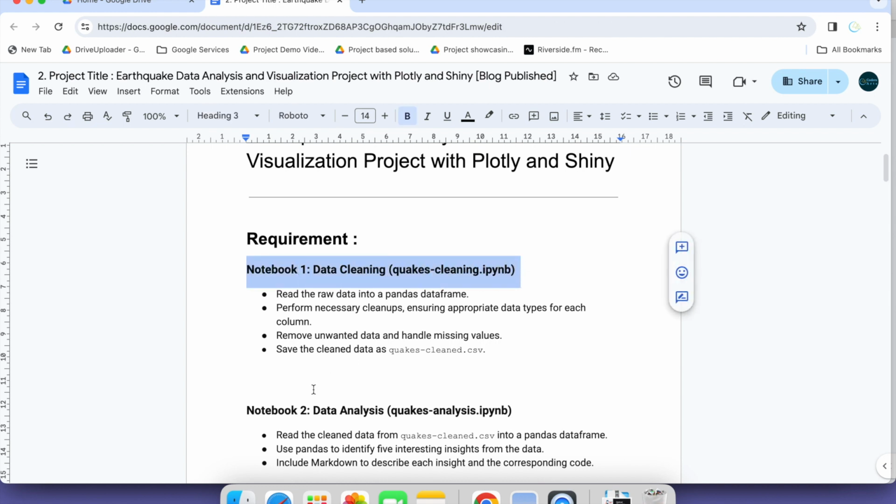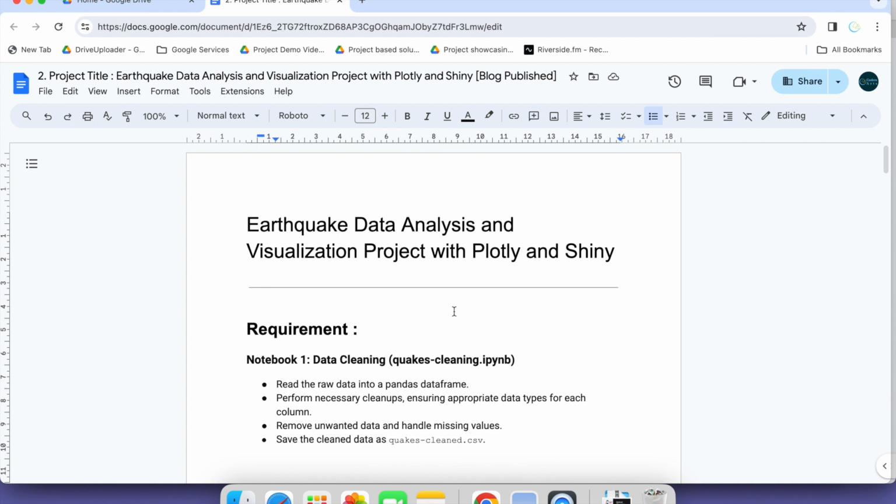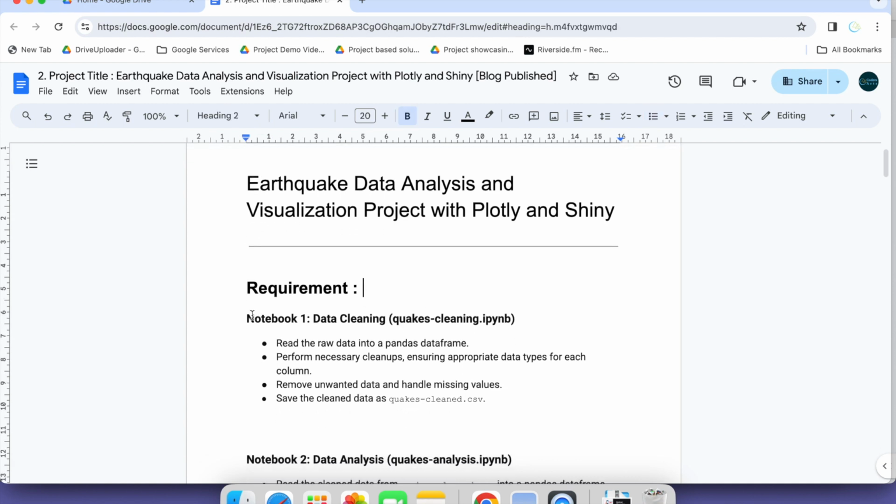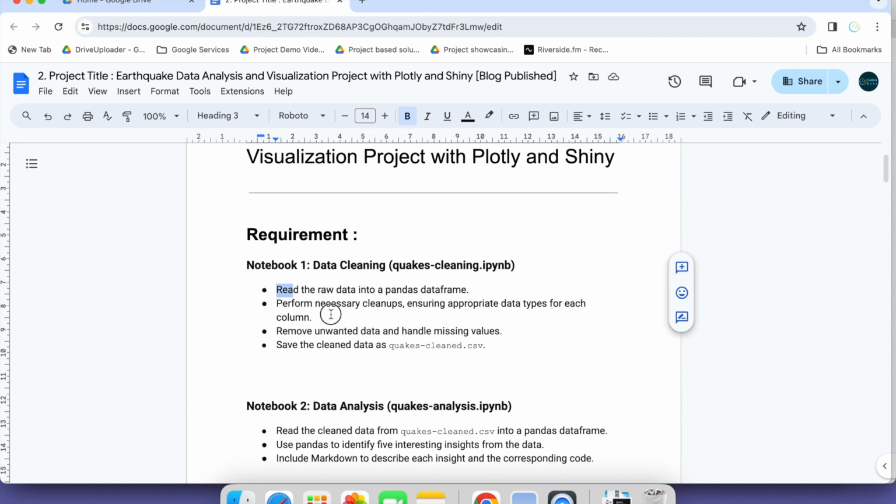In the first notebook, and also different datasets, we also have different data sets. Okay, so let me explain one by one. The very first task is data cleaning, and we have to save this like this. Okay, and these are the basic tasks we have to perform.